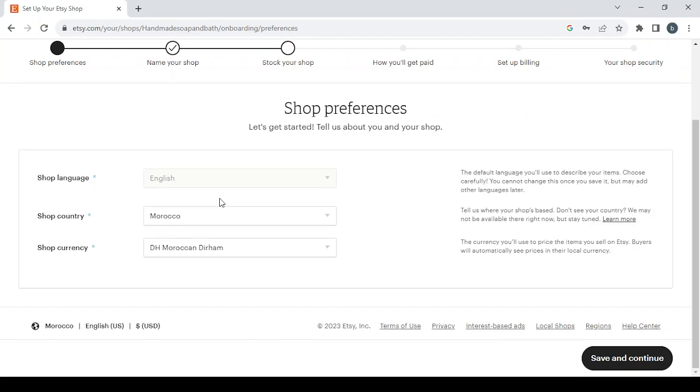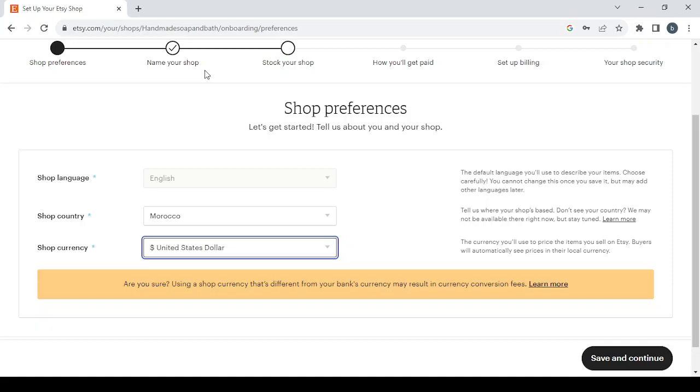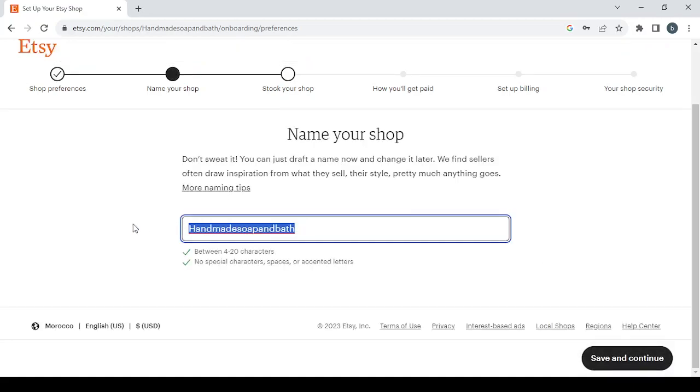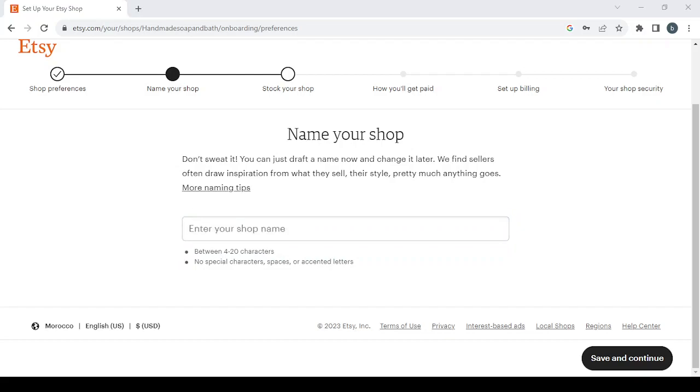So let's start with the shop preferences by choosing the language, the country, and the currency. So for me, I prefer to always leave it in the United States dollar to avoid any confusion. Then you go with save and continue to proceed to giving a name for your shop. So here I'm just going to choose the niche's name as a name for my shop.